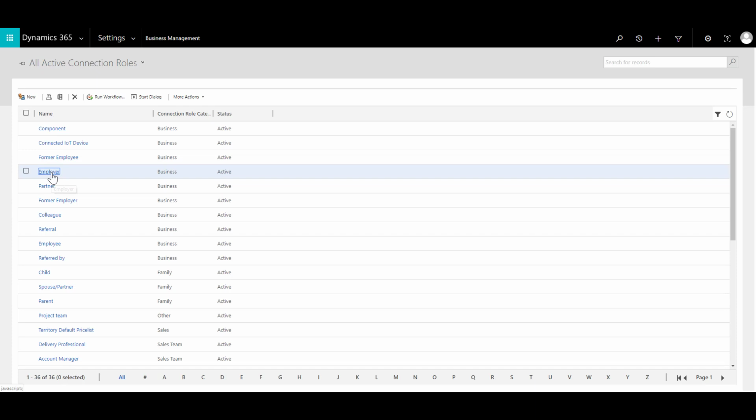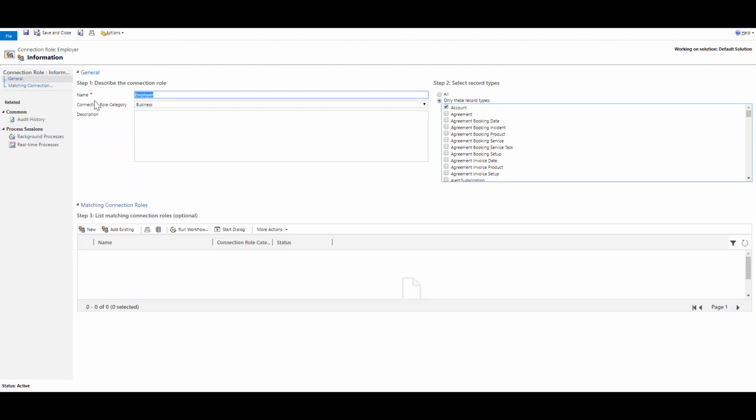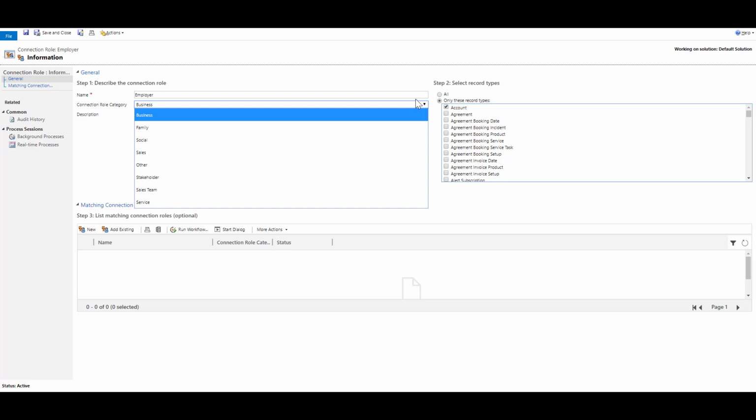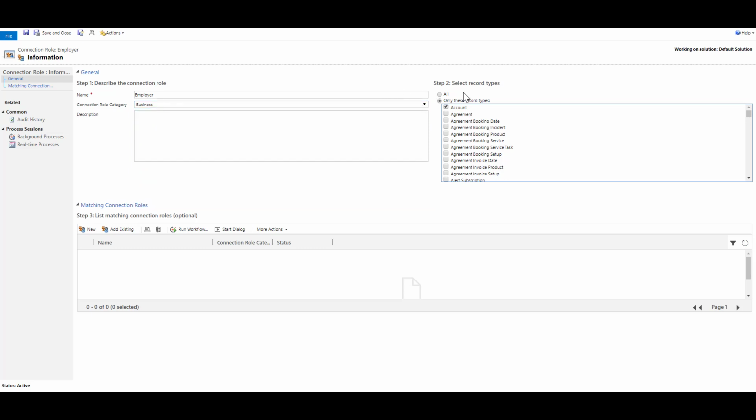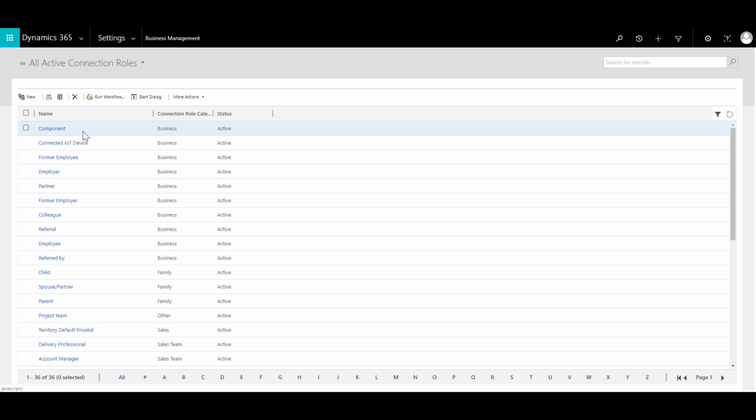So for example, if we just go to the employer connection role over here, you can see that you can specify the name of the connection role. You can specify what is the category of that connection role. It can be business, family, social, sales, etc. And on the right hand side, you need to select for which record types that connection role would be enabled. So either you can select all, or you can select only the record types that you want. So for example, accounts over here, and let's just say that we enabled it for contact as well, and then click save and close.